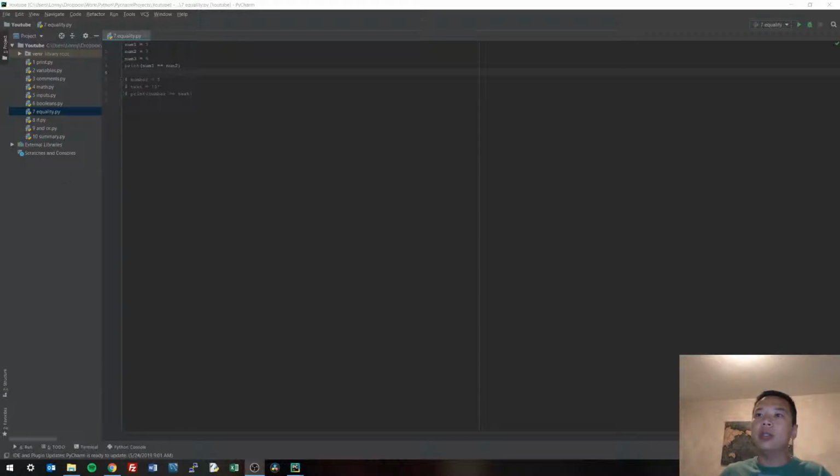So here we have three variables, num1, num2, and num3, and we want to know if num1 is equal to num2. If we want to test for equality, we're going to use the double equal sign, which is going to tell us true if they are equal and false if they are not equal.